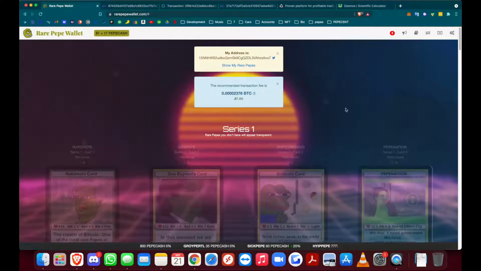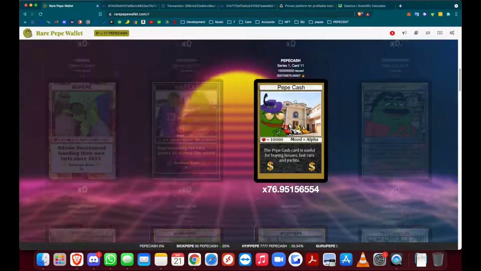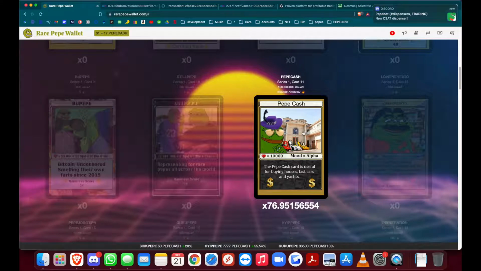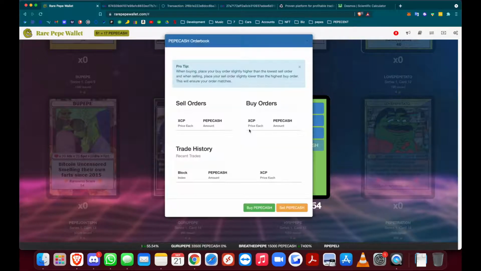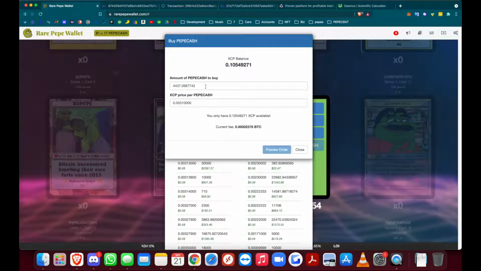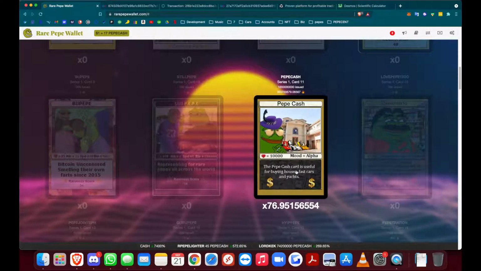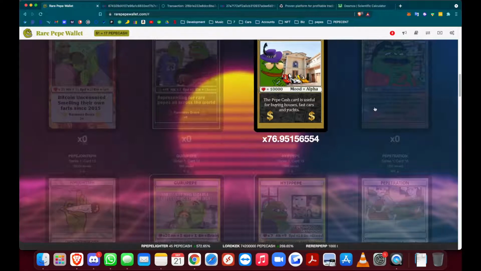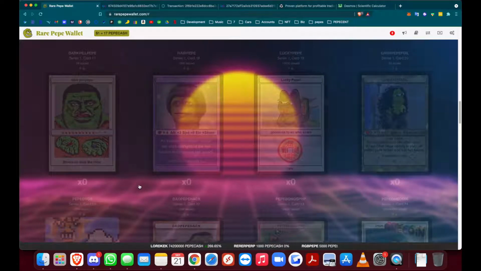we'll try to buy some Pepecash so you guys can see what it looks like. So Pepecash, this is also a card, but it's also the currency that you can use. But if I wanted to buy a Pepecash, I can just click on this, and that's exactly what we did. But I'm just showing you guys this because it could be an example of buying a card. So let's see.